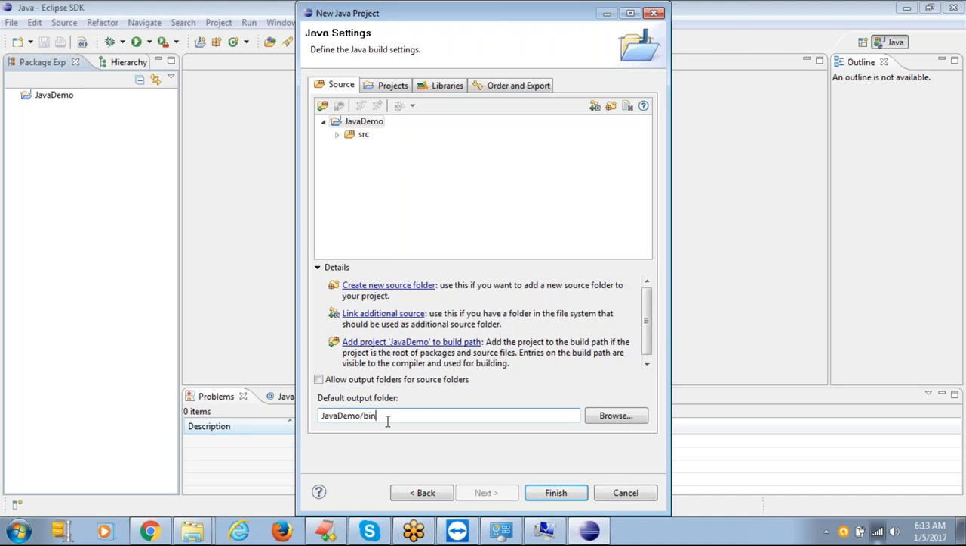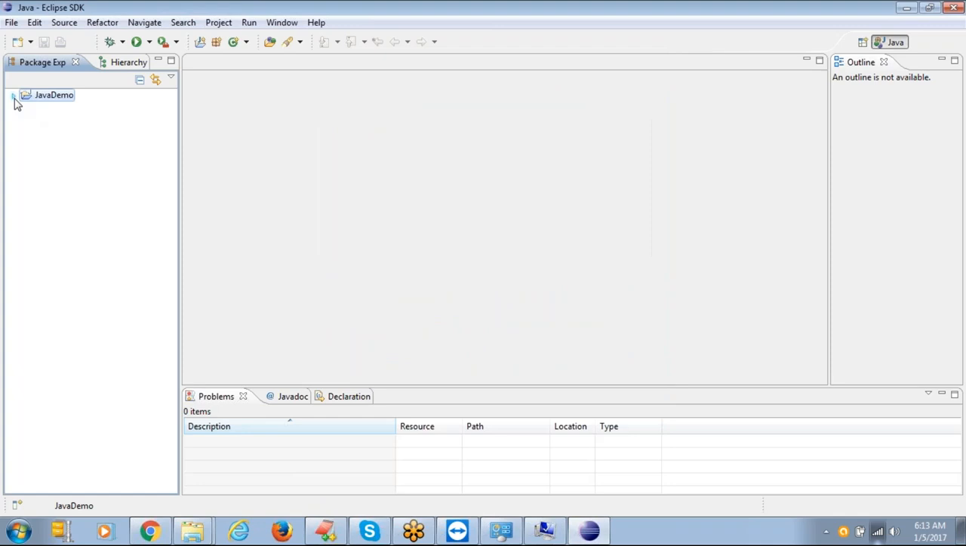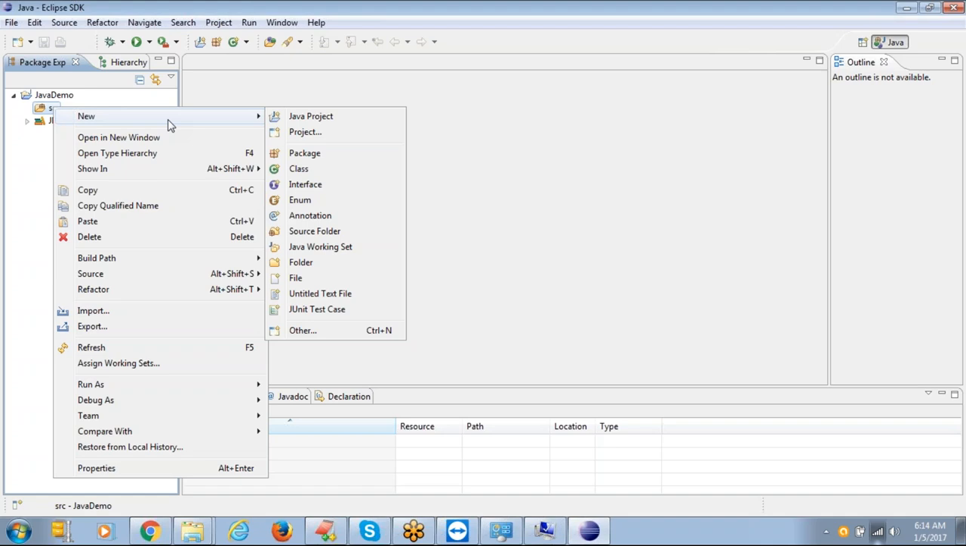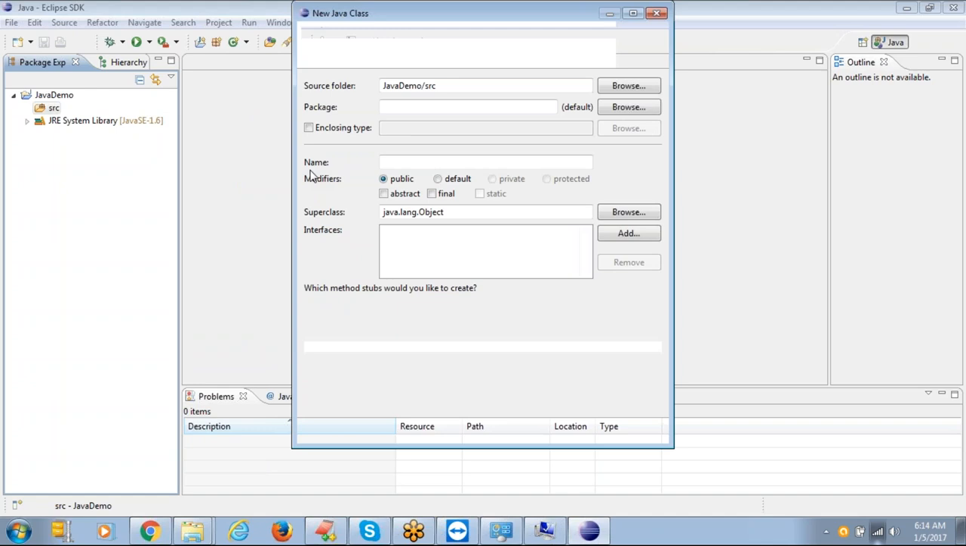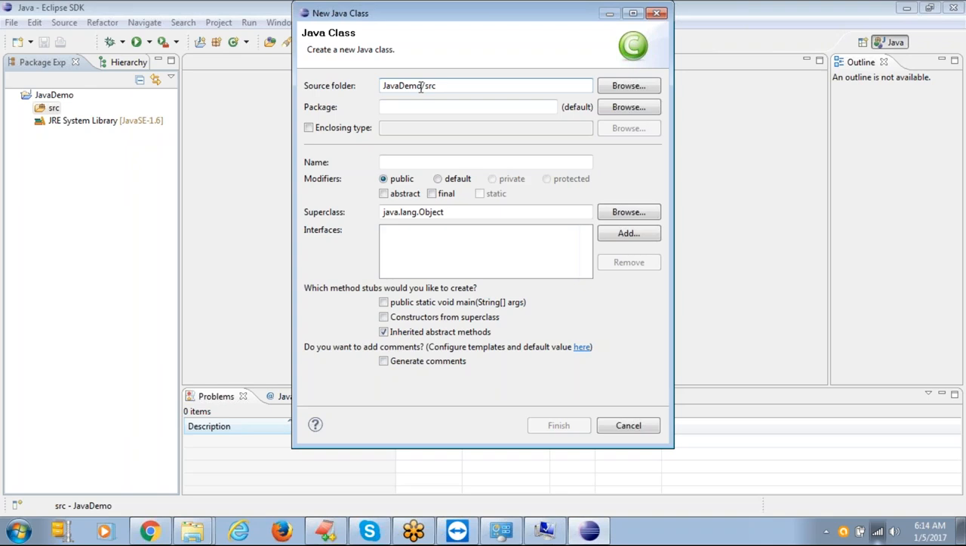Clicking Finish. So here we have the src folder. In this src folder, I am going to create one sample program. Forget about the in-depth concepts, I am just giving an overview, then we will go in-depth. So we have created the Java project and I am coming to class. I am going to create one class file here. The source folder comes by default like this. I am not going to refer to any package, we will discuss that later. Here, the class name I am giving is Demo.